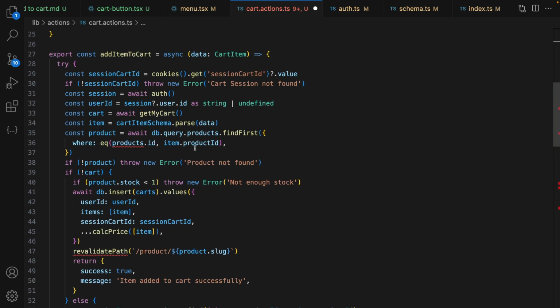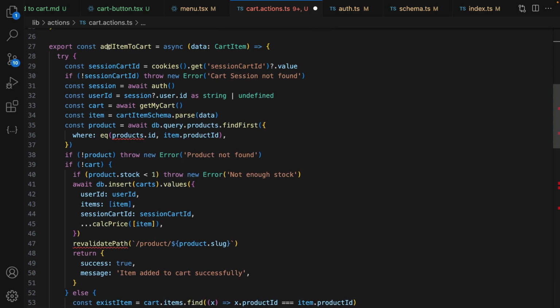And inside addItemToCart, I get the cart item as data, and in a try catch block, get the session ID from the cookie. If it doesn't exist, raise an error. Then get the session from auth, get the user ID. It's either the user ID or undefined if the user is not logged in. Then get the cart using the getMyCart function.